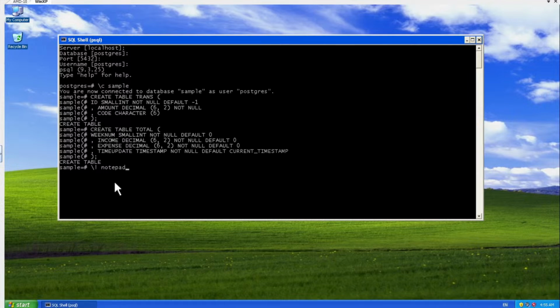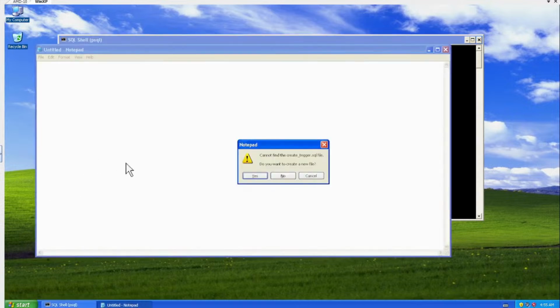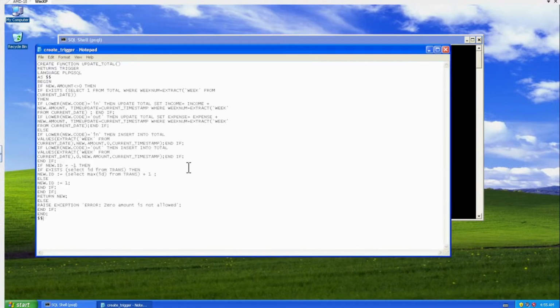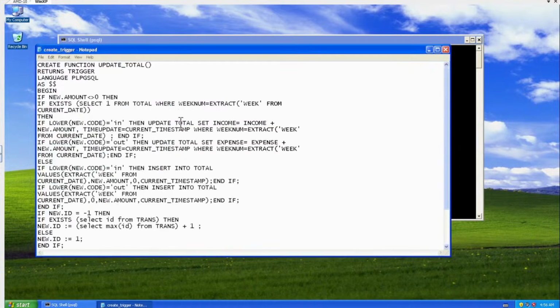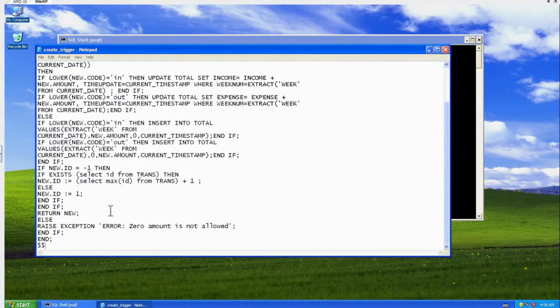So this meta command is exclamation sign, notepad. I would say create underscore trigger. I would call it a SQL file. So let us put it in, and I will explain what we are doing here, right? So let me increase the font size. Font size I will put 14 for now. Oh well, 14, yeah, that's fine.